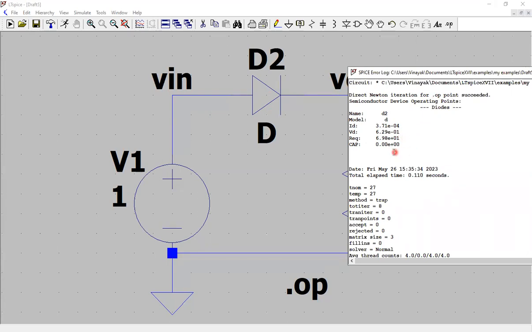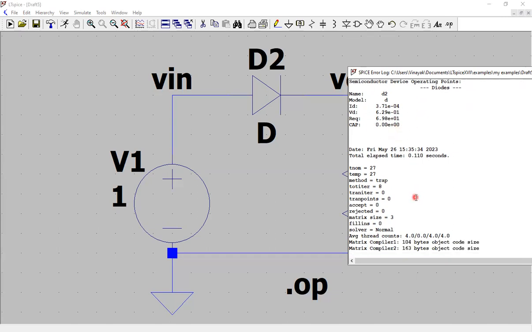There is no capacitance here because it's an ideal diode. We'll see what this equivalent resistance is. It's about 6.98 times 10 to the power 1. So it's basically the series resistance of the diode. We can assume that, but we'll confirm this again.